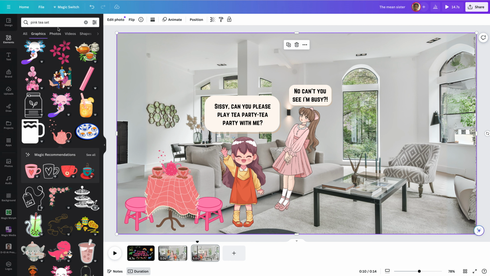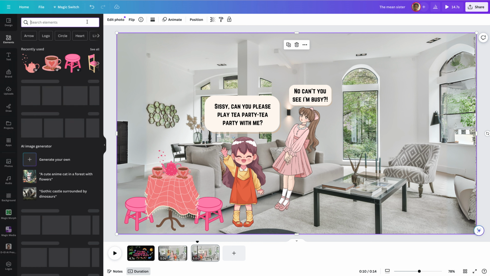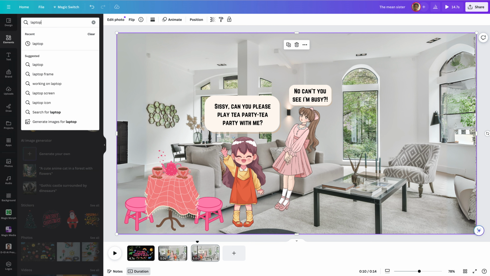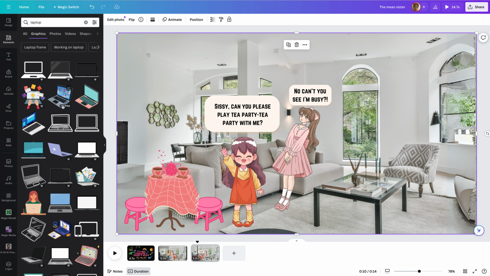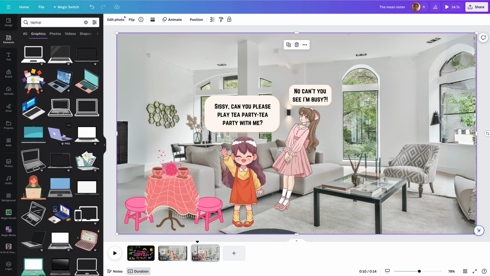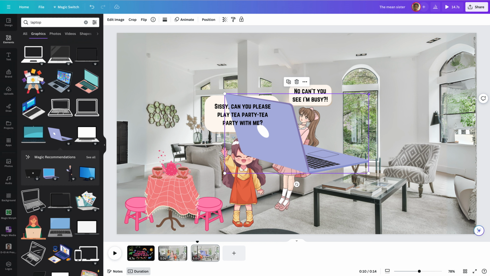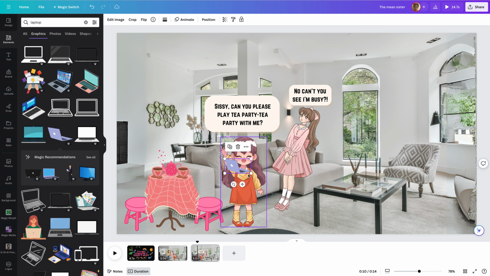So we're gonna go to the elements, search for laptop. Now we're gonna go, this one looks good. So like you see this laptop now, it doesn't show the place where you can change the color. So that means you can't change the color in this one. Now let's put some headphones on her head.